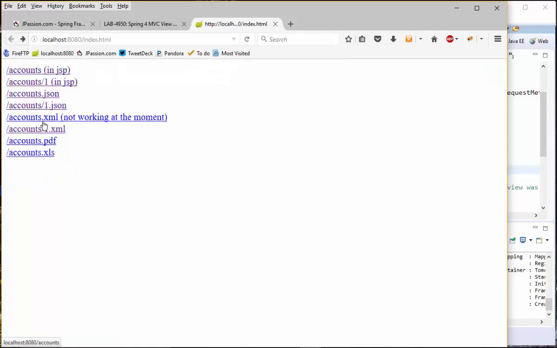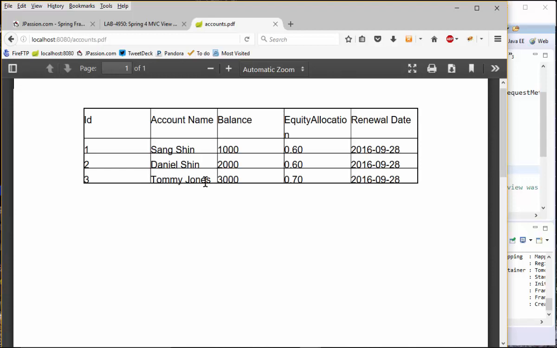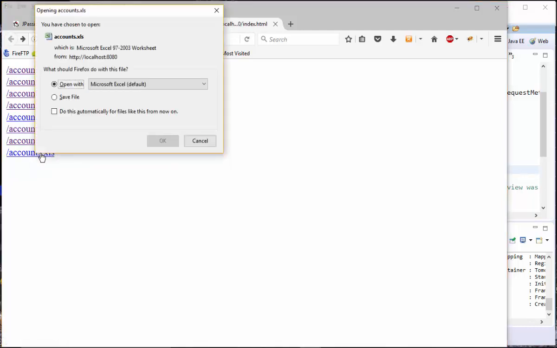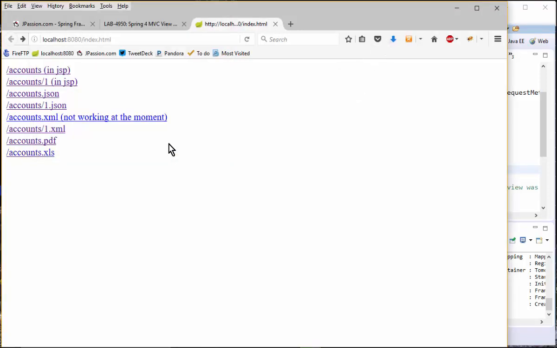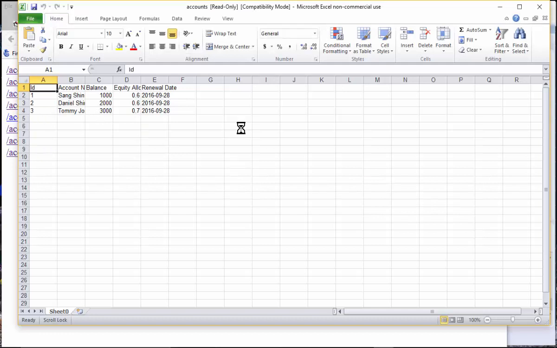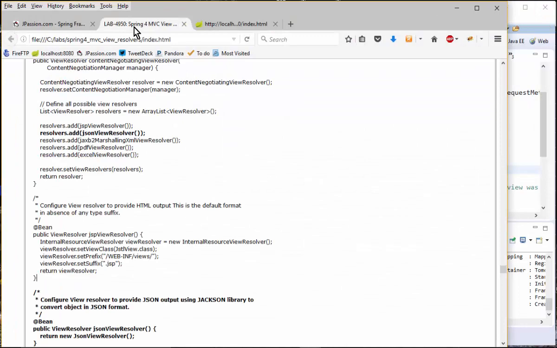And the last one is PDF. So if I click this guy, it does display in the form of PDF. And the third one is the XLS file. So if I click this guy, it asks me to save it, so I can just save it or open it with Microsoft Excel. If I open it with Microsoft Excel, then it should display the same information in the form of Excel. Okay, so this is Excel. So let's take a look at the code.